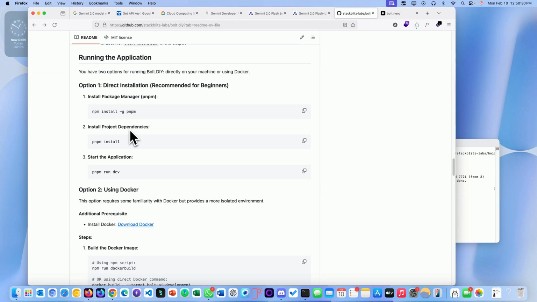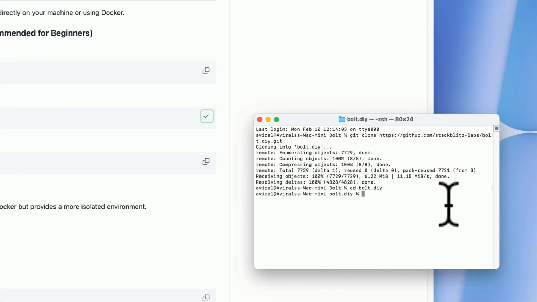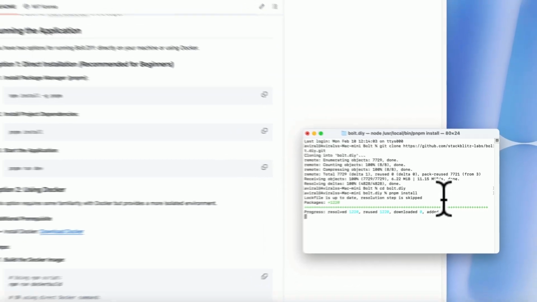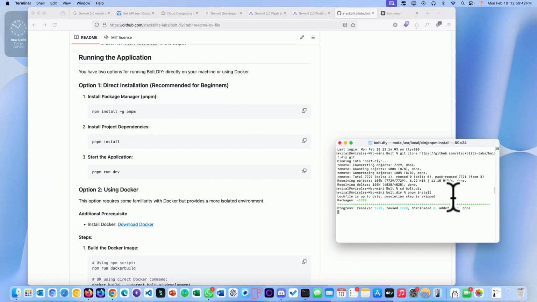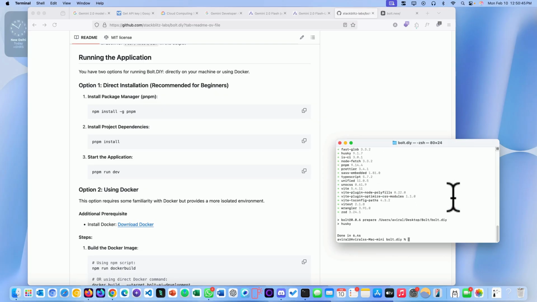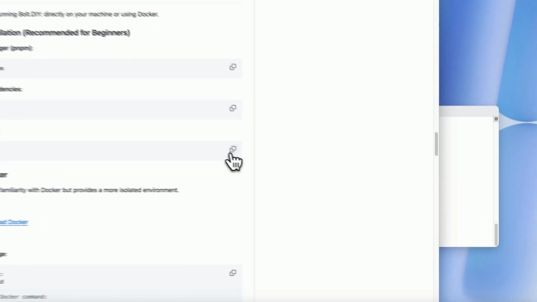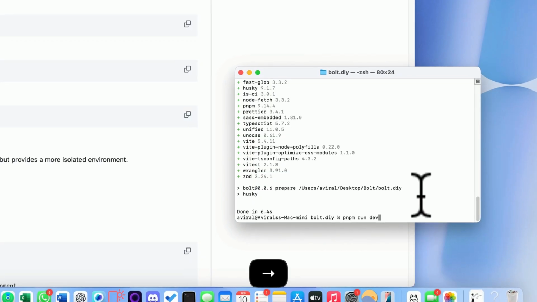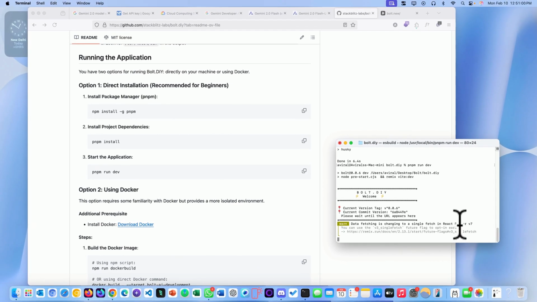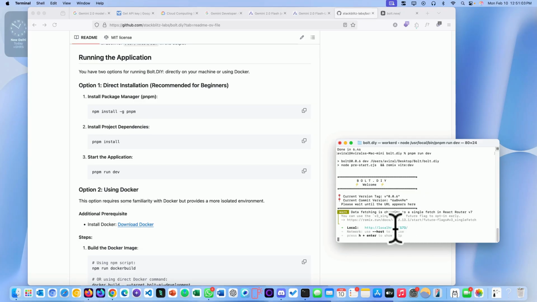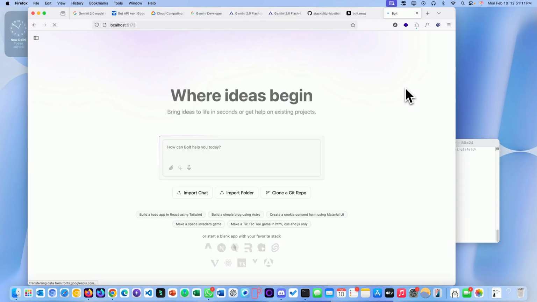Once this is done, because in my system it has already been installed, we just have to copy this command, which is pnpm install, and hit enter. What this will do is install all the dependencies that are required by Bolt.Diy. We can see that it has been completed. Now to run the actual development server, we have to copy this command, pnpm run dev, and hit enter. Once we do that, it will start up the local server and we can go to the URL that it will provide. I'll copy this URL and paste it in the browser. We can see that we have successfully installed Bolt.Diy on our local system.